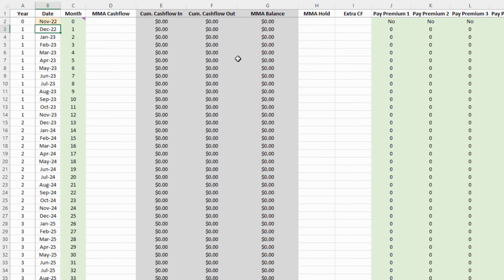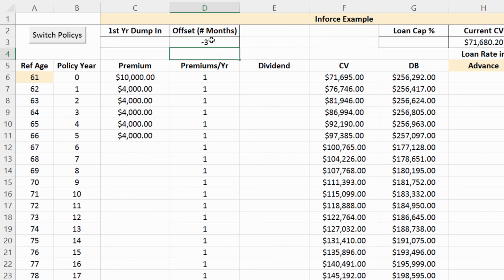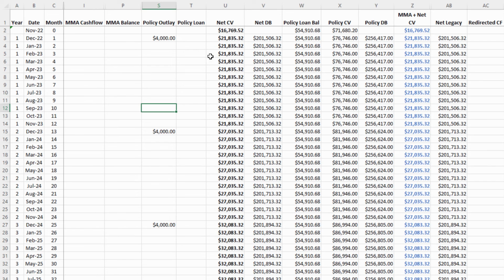We'll go ahead and change it back, because we actually do not need to make any adjustment for this policy to be right on, because its anniversary date was in December. You can see that the net cash value grows a little bit by the time that premium is due. And you can see all the numbers pick up right about the right place.